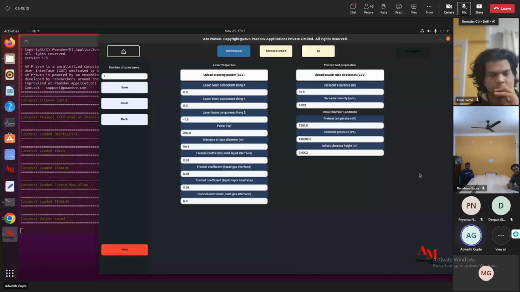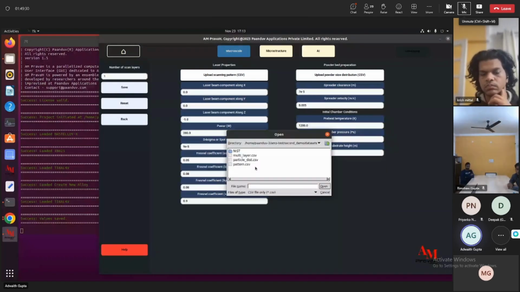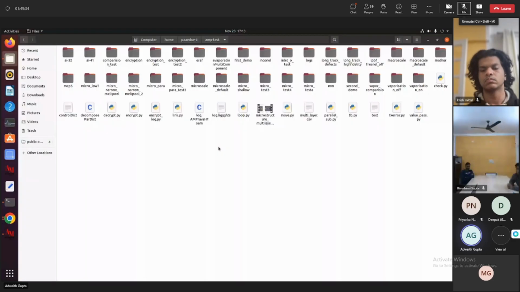You define what your laser properties are, how you want to prepare a bed. For laser properties, we first just upload the scan pattern. We have provided some sample scan patterns, but you can upload your own. By the way, everything that you will see throughout the presentation is extremely customizable. So I just uploaded the scan pattern.